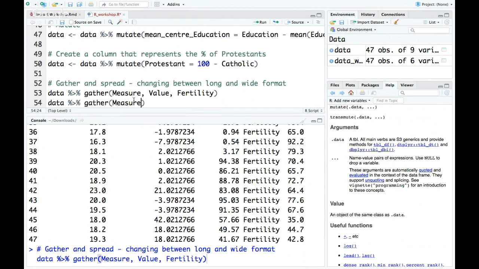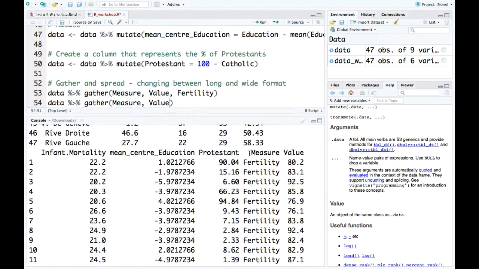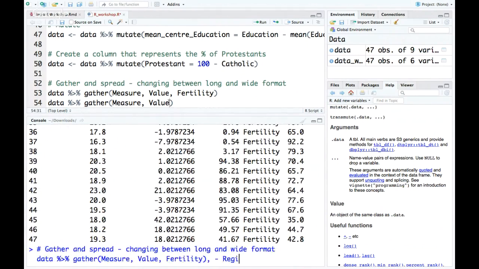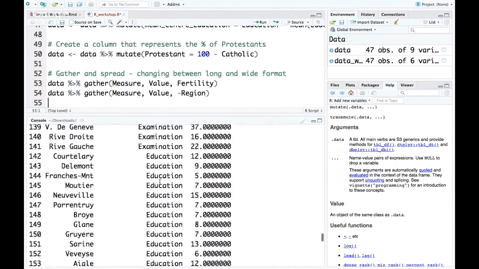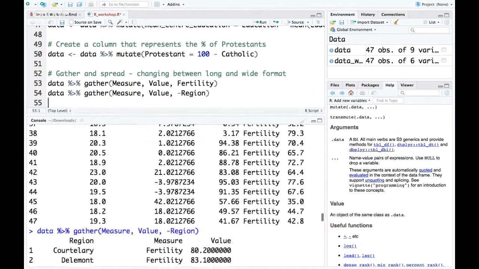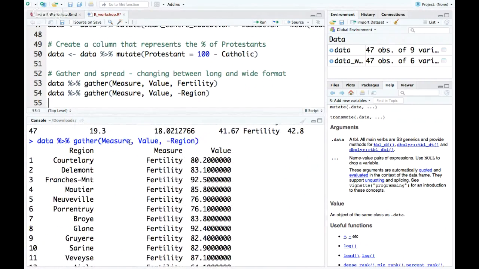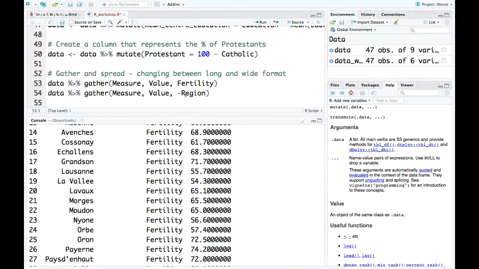Another example. And you can see where I have measure and value, that's what these columns are called here, right? So I'm saying that the measure is called fertility and the value is the value of the column that used to be called fertility. I forgot what this does, so I'll find out. Okay, so this makes it completely long form for everything except the region column. So it's taking all of my variables and changing it into long form. And so that maybe gives you a better sense of when you would want to use this function.